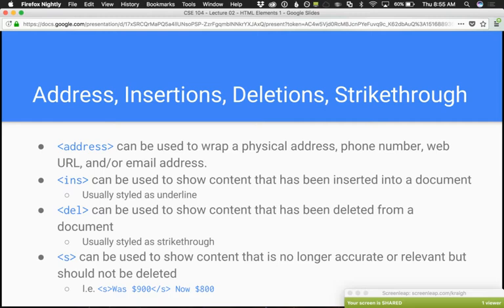So address can be used to wrap a physical address or a phone number or a web URL or an email address of some sort. So really it can be anything that's considered an address. It doesn't really matter what, it doesn't have to be an actual mailing address. It can be a web address, so on and so forth. But it's just to indicate that you're providing some sort of content about how you would get in touch with someone or a business, etc.